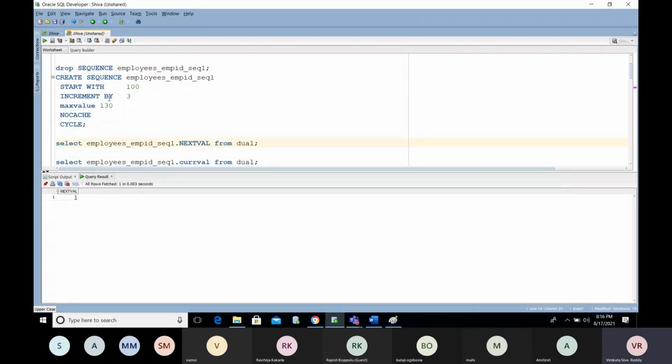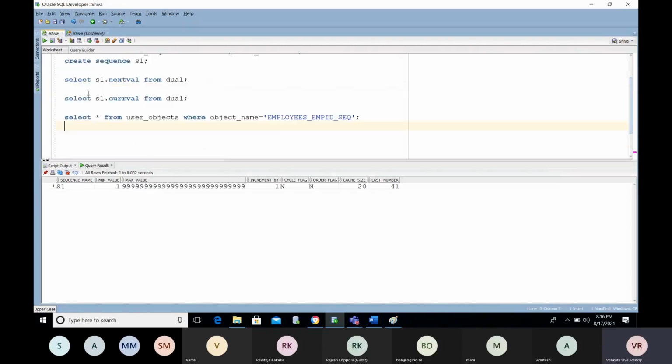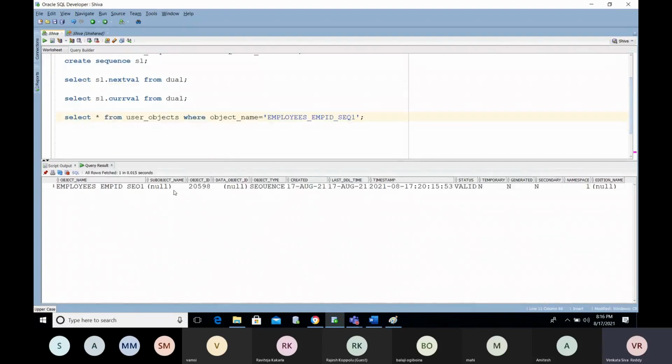Why? I haven't mentioned the minimum value here. So if I haven't mentioned anything about the minimum value, the sequence will start with, yes, it will treat the minimum as 1. See about the sequence here. We'll see here, the sequence is created. We haven't mentioned anything.